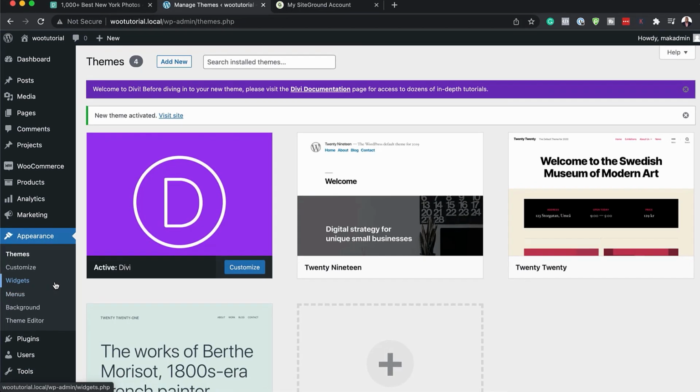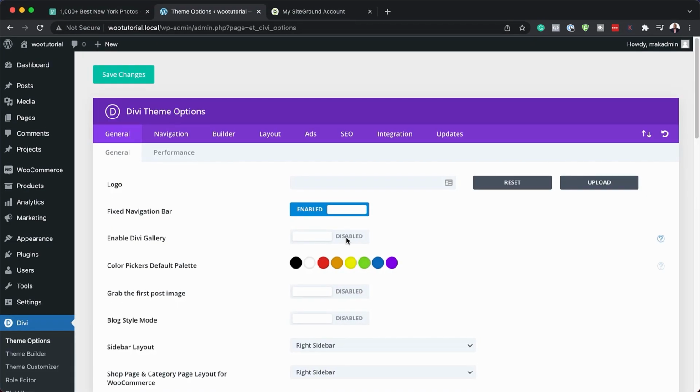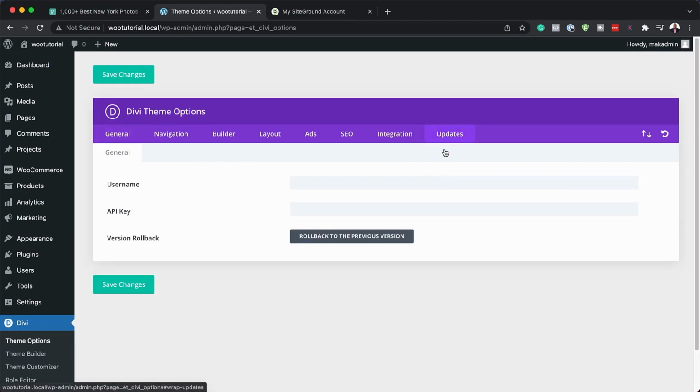Next, I'm going to add my API key. So I'm going to scroll all the way down here to Divi, click on theme options, and then I'm going to come all the way up here to updates, enter my username, and then paste my API key in here. Click on save changes, and we are good to go.